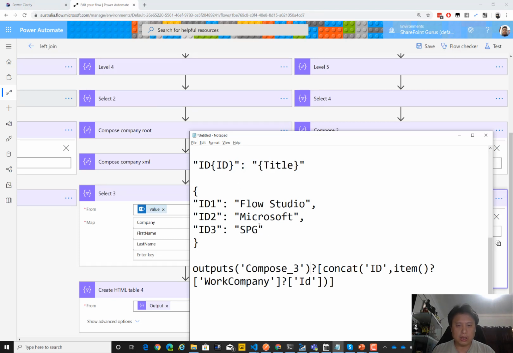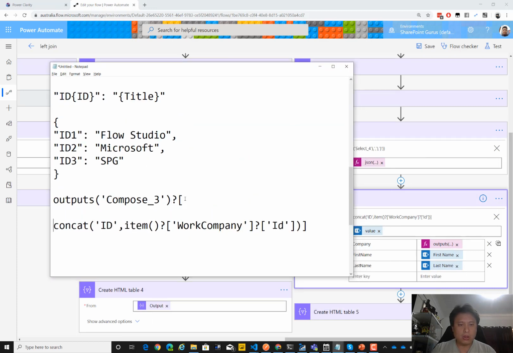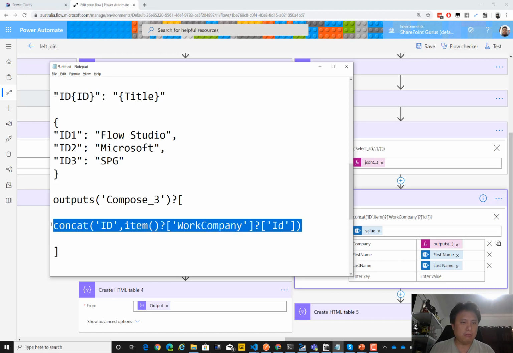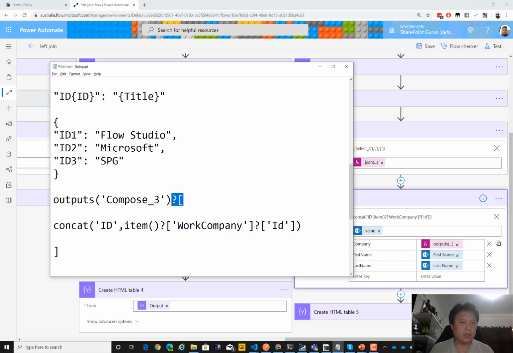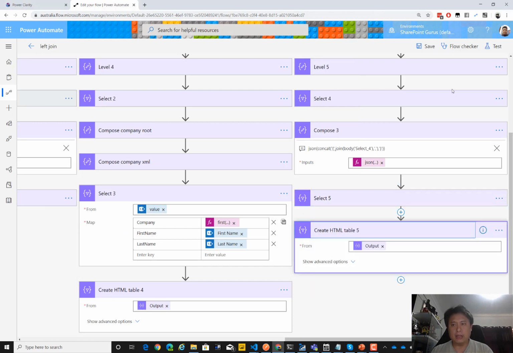So compose 3 is this JSON. We want to do compose 3 and then do a lookup to one of the properties. So compose 3 lookup. And what is this value? Well, this value is the word ID plus the ID from the current item in the list, right? So that creates a string ID1 or ID5, and then we do a property lookup on this object. So the JSON that we created becomes a dictionary that we can use for checking. And finally, that's just the map.